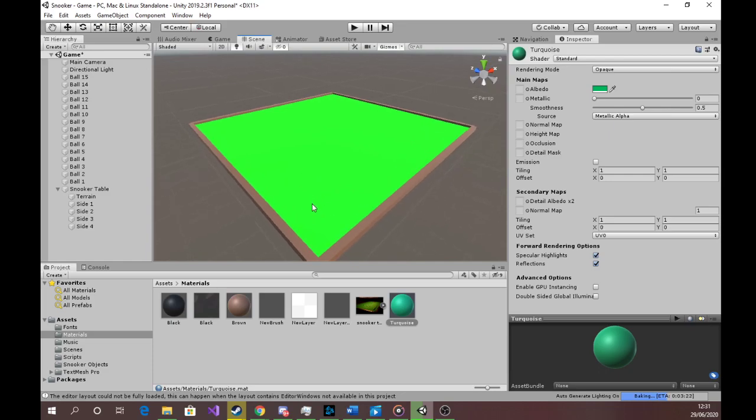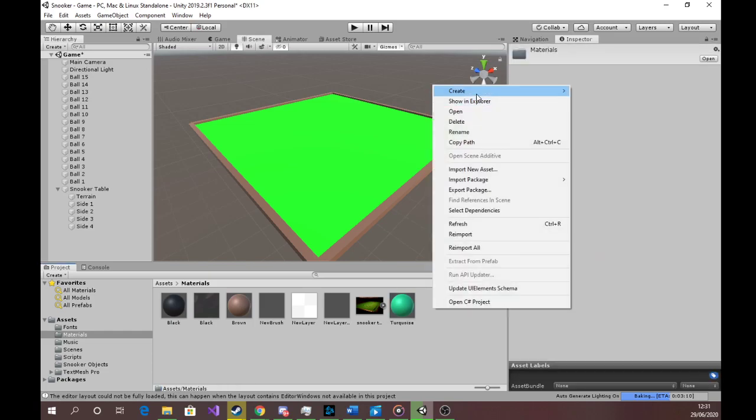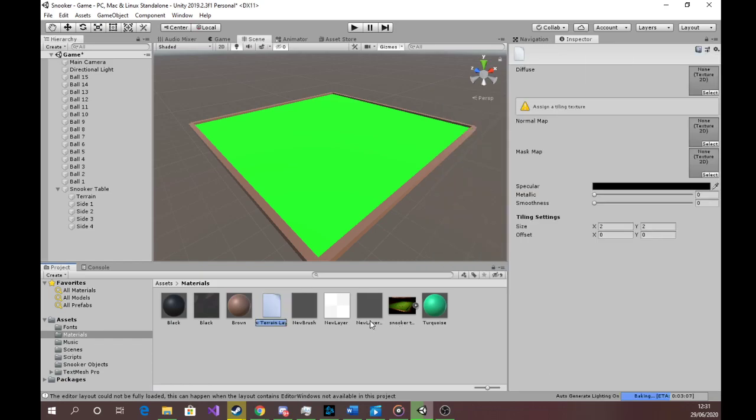I was basically trying to paint black circles to represent the holes, and so what you want to do is create a new terrain layer, and call it whatever you want to call it. I guess I'll just call it terrain layer.